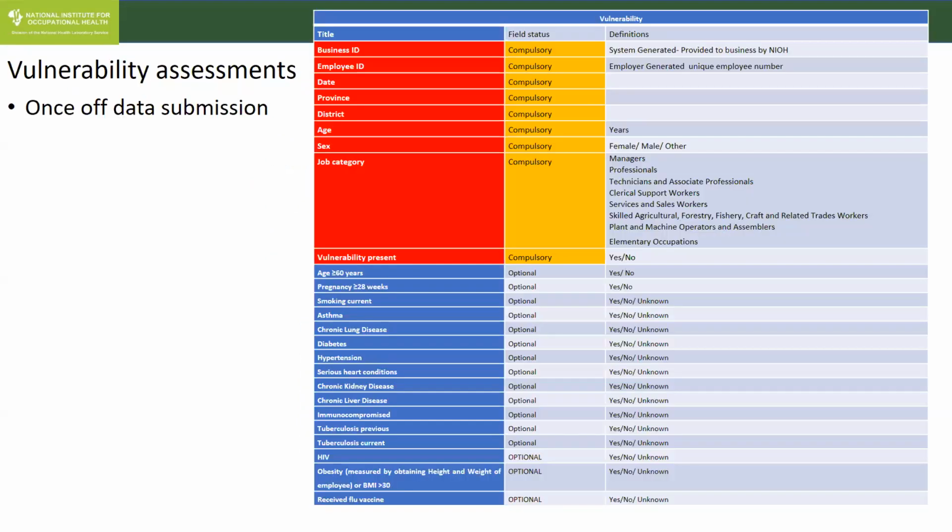So the first one is the vulnerability assessment, and this is the once-off data submission. So you do not submit it on all employees, but only those that are vulnerable. And on the templates, there is certain information, or data, that is compulsory, and some is optional. Compulsory meaning that you have to submit this. And what's important to note here is that the vulnerability assessment can be a yes or no answer.